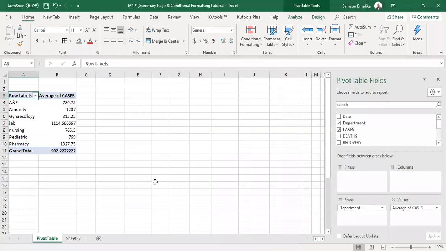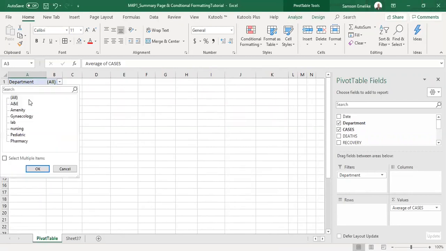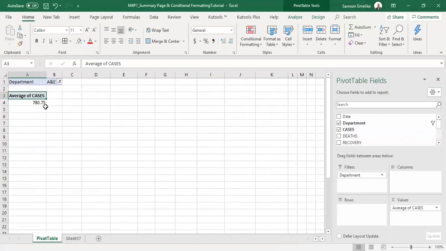Now, there is another feature of PivotTable that we can work on. Assuming, let me see what we can filter. Let's put our department here. I want to bring it to filter here. Okay? And then you want to look at each. Say I'm looking at A and E. This is A and E, and you are looking at average. So for A and E alone, I can also see the deaths.